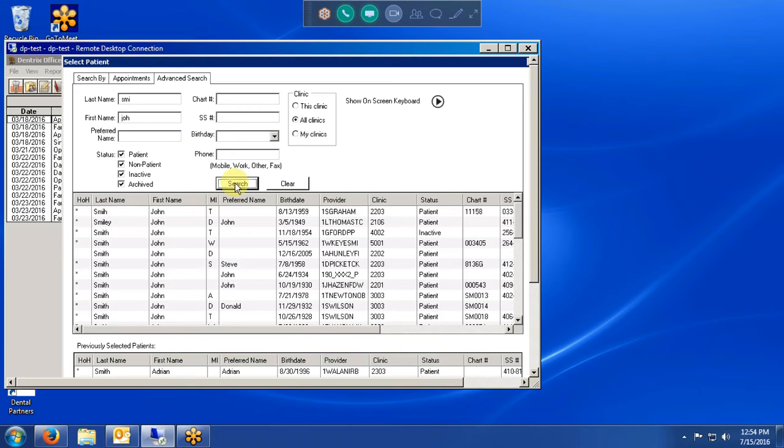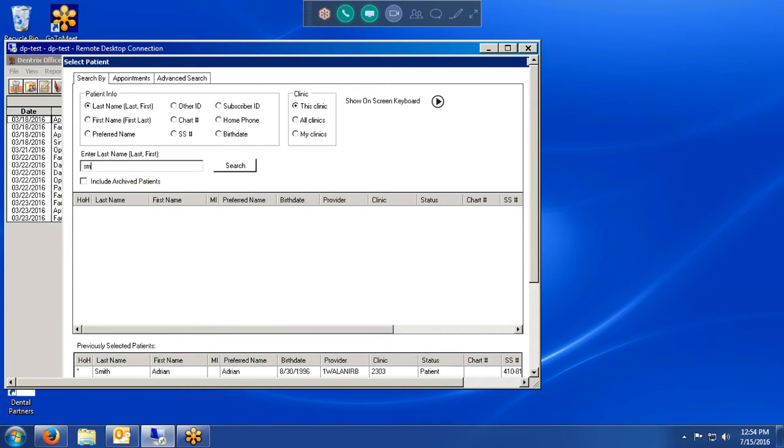In the search by tab, it will autofill as you're typing, correct? It will, and I apologize that I didn't mention that. Once you start typing, it will do an auto search for you. Depending on the size of your database, it might take a little bit longer to start pulling names up. Got it. Thank you for bringing that up. No problem.